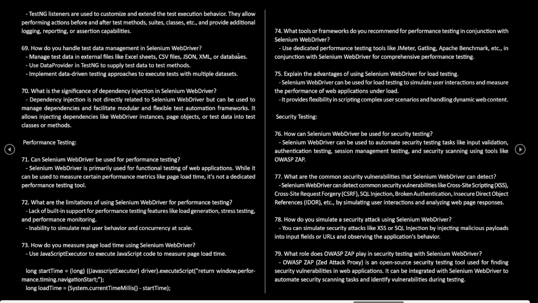What is the significance of dependency injection in Selenium WebDriver? Dependency injection is not directly related to Selenium WebDriver but can be used to manage dependencies and facilitate modular and flexible test automation frameworks. It allows injecting dependencies like WebDriver instances, page objects, or test data into test classes or methods.